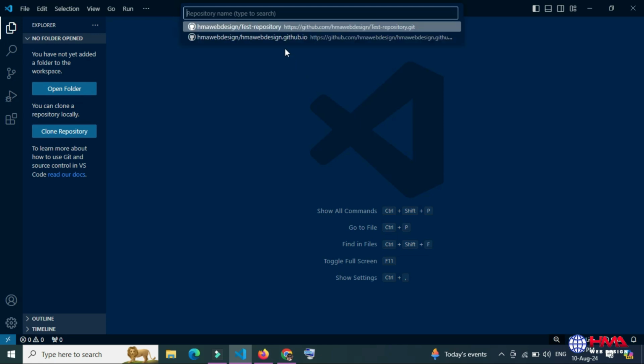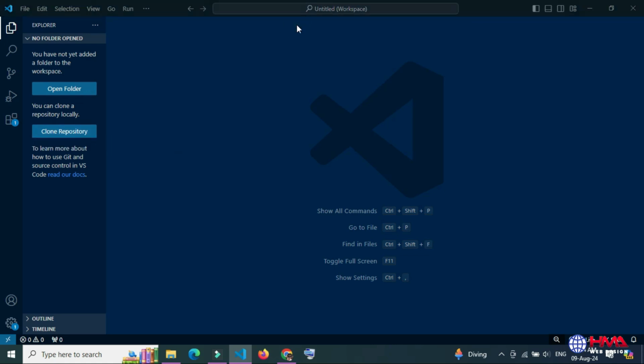I am going to open the first repository I have just created. Here is the test repository. Click to open the repository in Visual Studio Code.